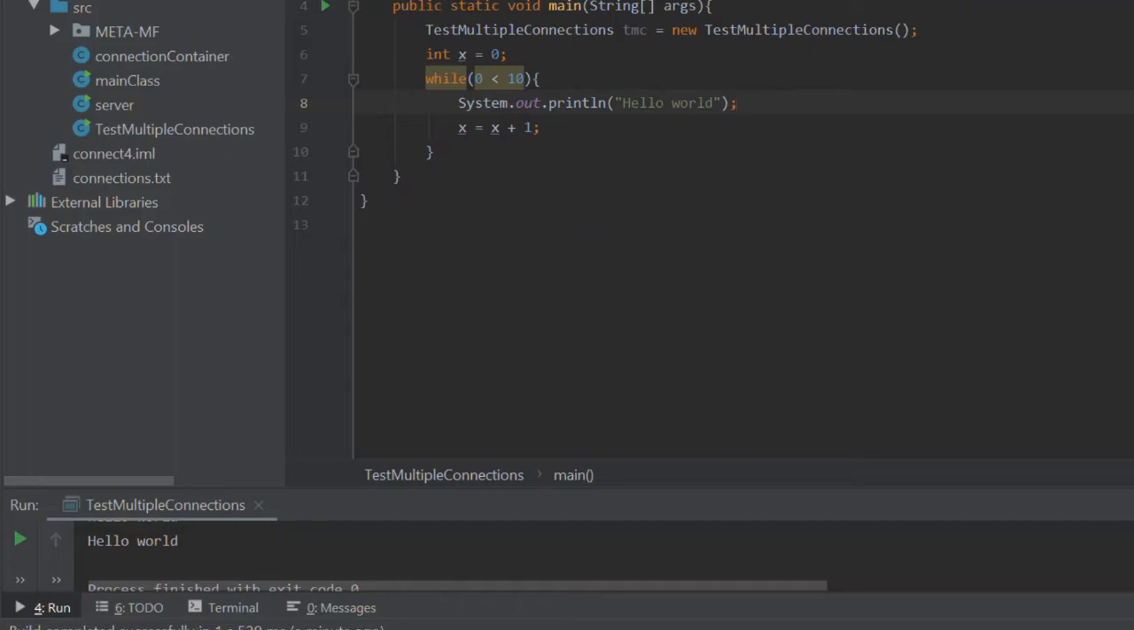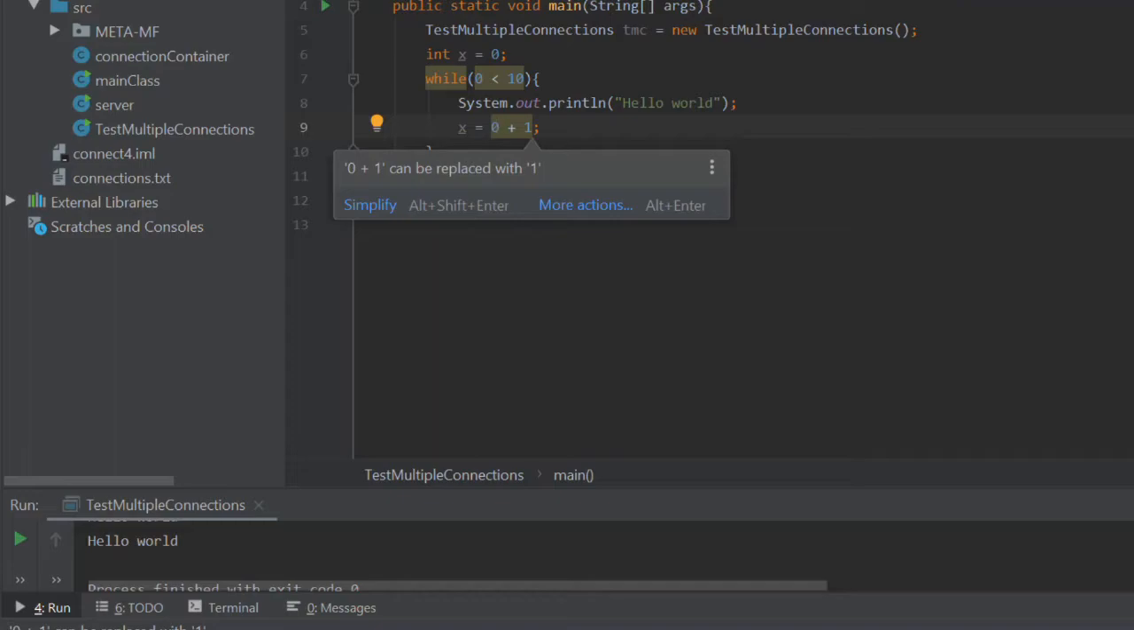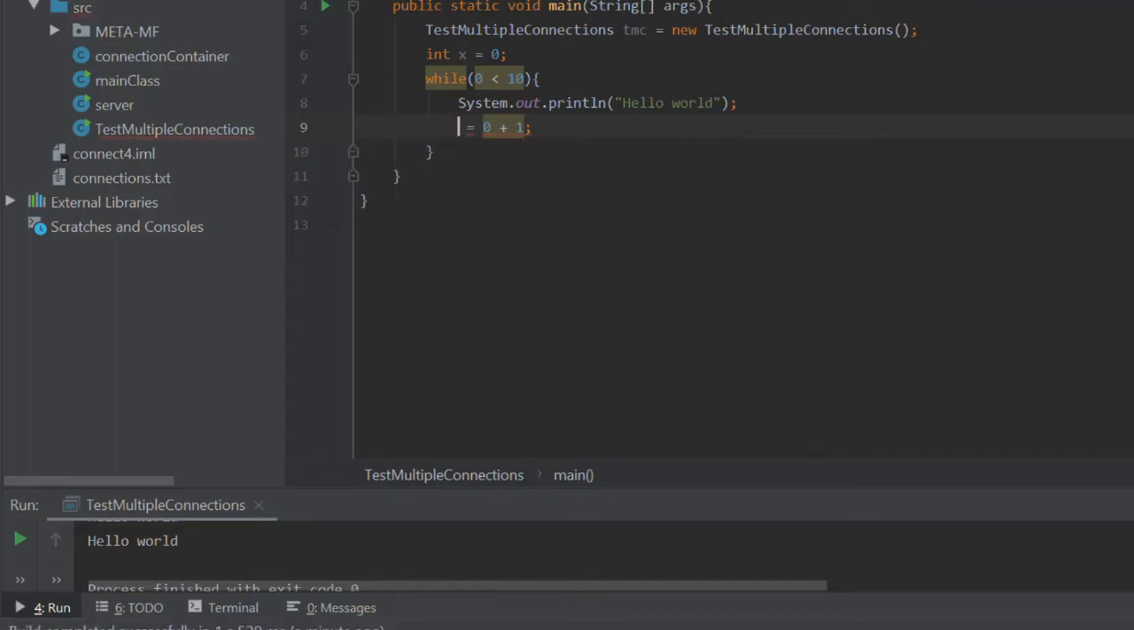Then we have said that x is equal to x plus 1. So since x is initially 0, if we then add 1, this value then becomes 1. Obviously, you can't actually write this, but this is what it's logically doing.